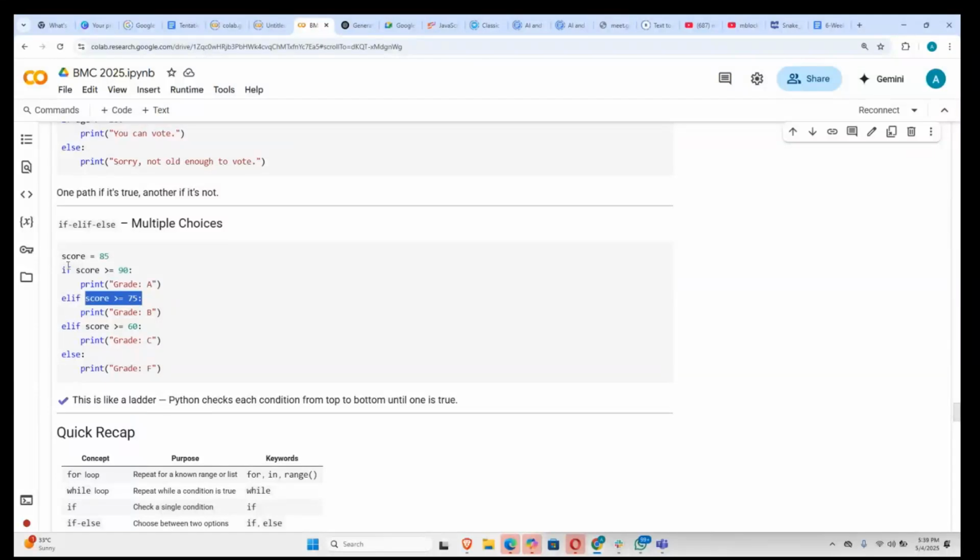So my system will check if the score is greater than 90, it will print A. If that is false, the score is not greater than 90, it will not print this A, but it will come down to this elif part. When it comes to this elif part, it will check if the score is truly equals to or greater than 75. And it is this part that will cater for those students whose score is between 76 to 89.